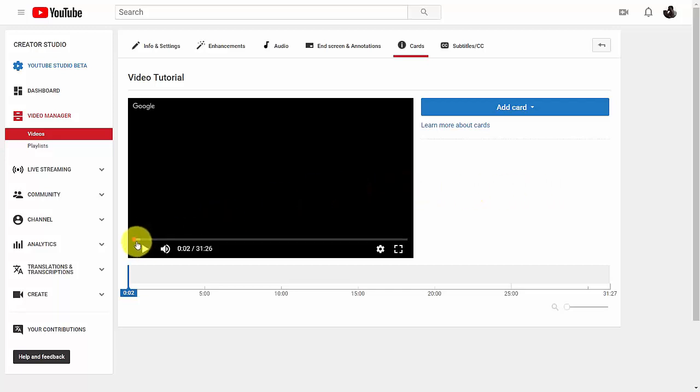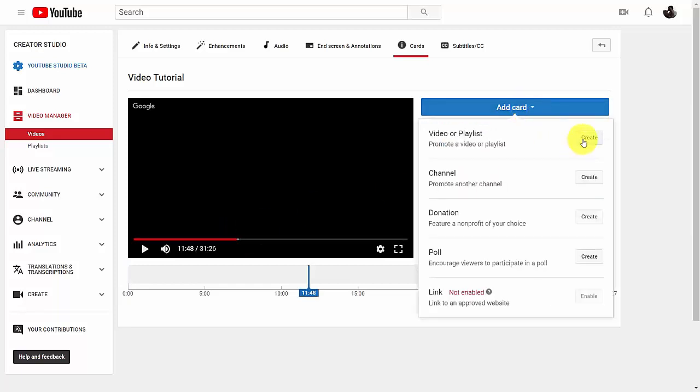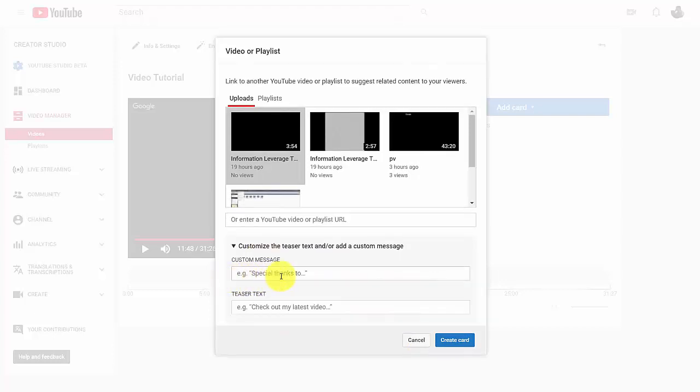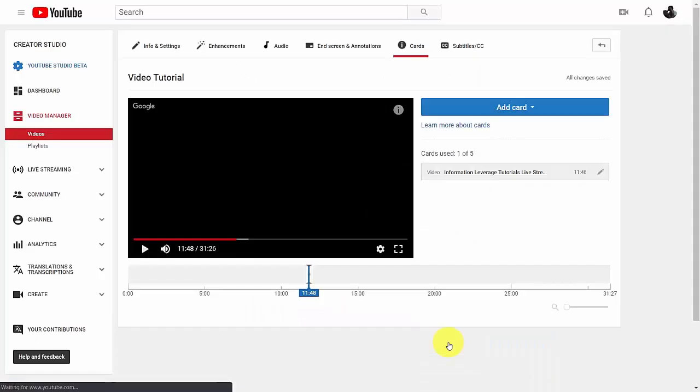So for example, we can decide that at the 11-minute point, we're going to add a card. We're going to make that card one of our videos. And then we're going to click on the video. What we're going to do then is we're going to write in a custom message. So in this case, we might write in, and then we're going to click Create Card.